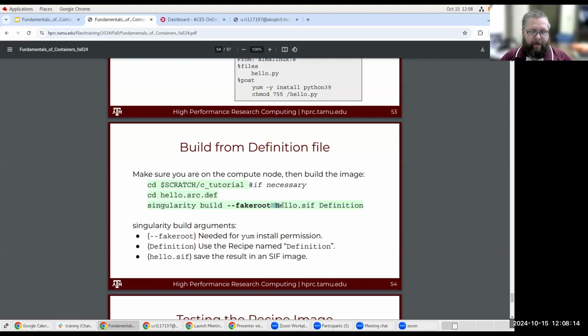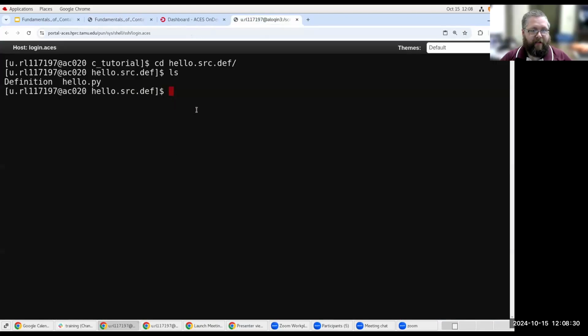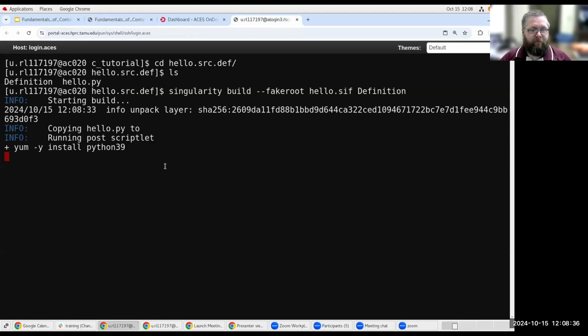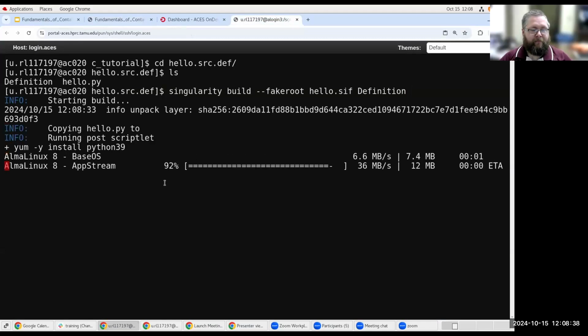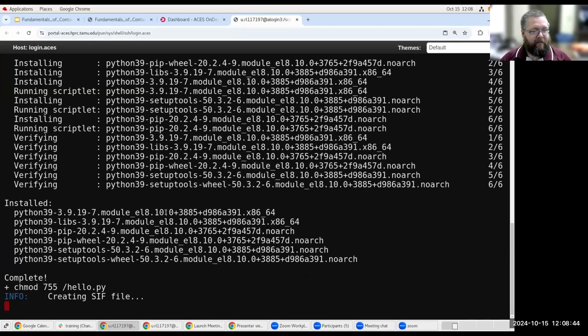you're not root. And then hello.sif is the result we would like to build, and then the definition is the name of the file we would like to build from. And we need to be in the same directory where the source files are so it can find them. Now, I believe we already recently pulled the Alma Linux 8, so Singularity should be able to recycle the copy that it has in the cache and go directly to the yum install step.